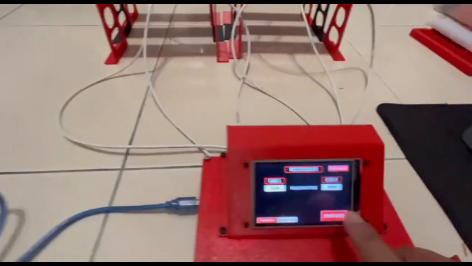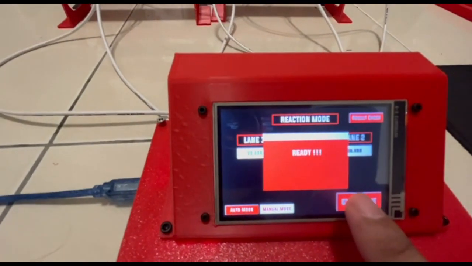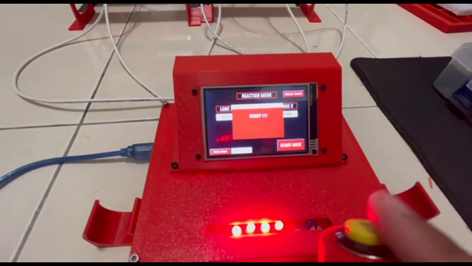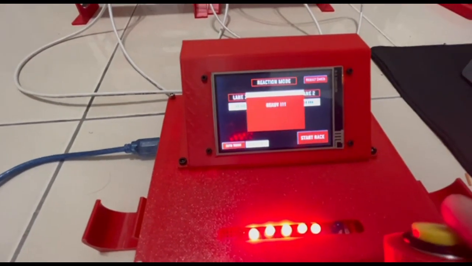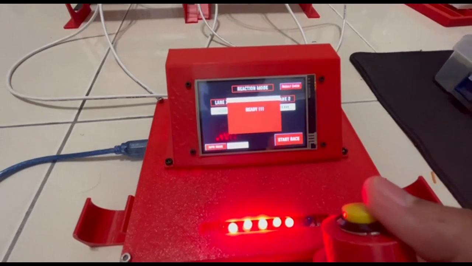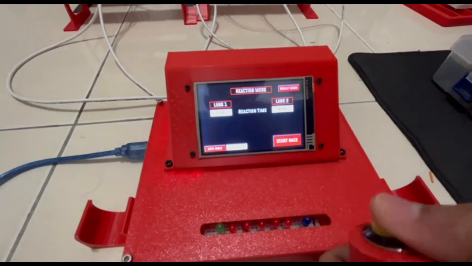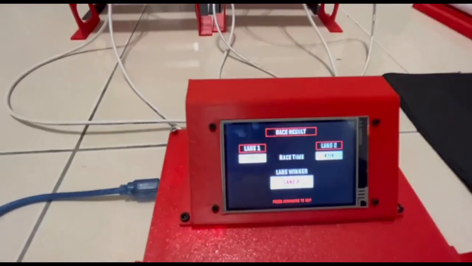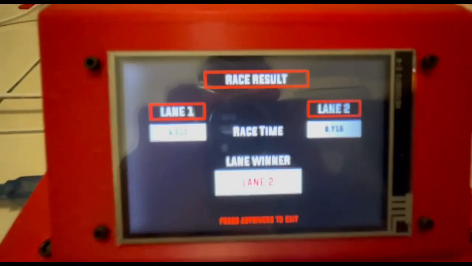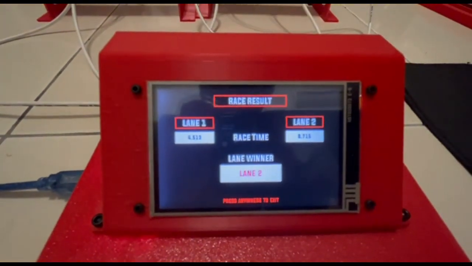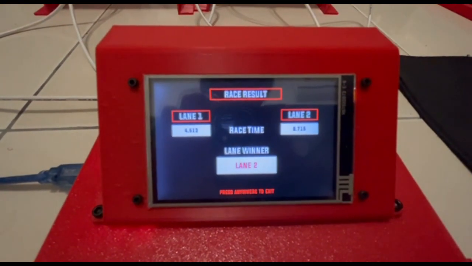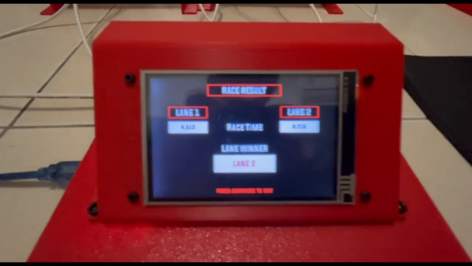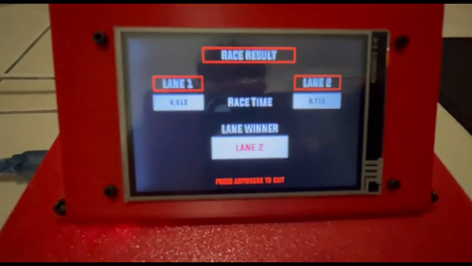And now let's see what happens if we have a normal race. In this case, I'm pressing the yellow one right after the blinkers turn off. Okay, now I press this one. So now it displays the result. Alright, and obviously the logic is correct, because we pressed lane 2 earlier, and then we pressed lane 1, so the logic is correct.